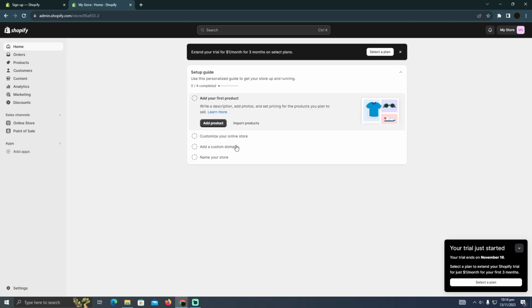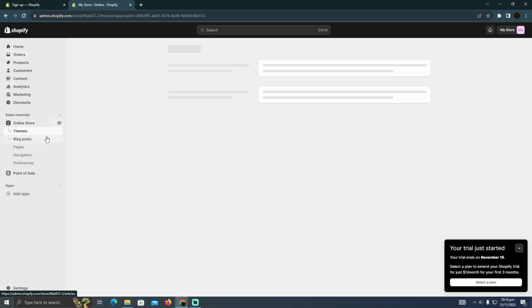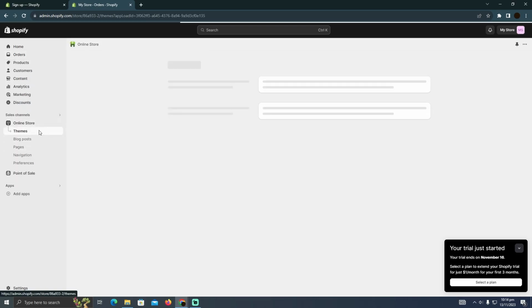Now here you are at the home page of Shopify. So you just need to set up your store however you want to do. So for that, you need to start setting up. As you can see, it contains the orders, the products, all the things, and you have to select on this online store. And here you will be able to select the theme. After selecting the theme, you will be able to create your website and publish it.